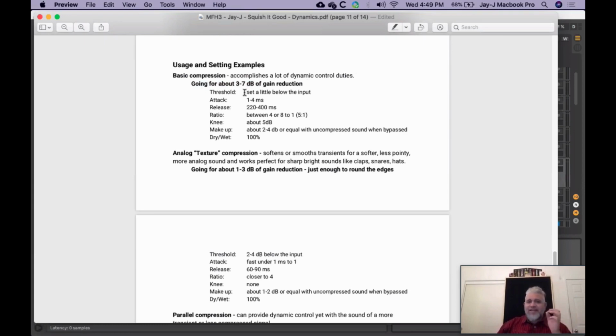My threshold, I'm setting it a little bit below the input, and I'm trying to get a few dBs of gain reduction. So even if I'm using Logic, I can look at the gain reduction meter to set my threshold. The attack is usually somewhere around 1 to 5 milliseconds, 1 to 4 milliseconds. Release time around 200 to 400, somewhere in there. My ratio, I'm somewhere around 4, 5, somewhere around there. Knee about 5 or 6.